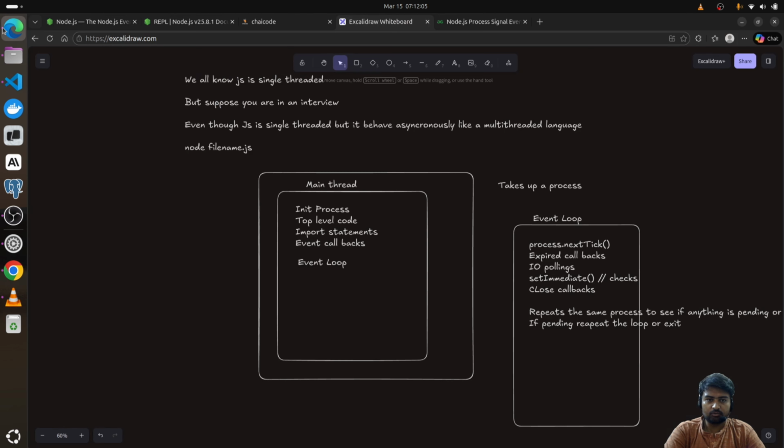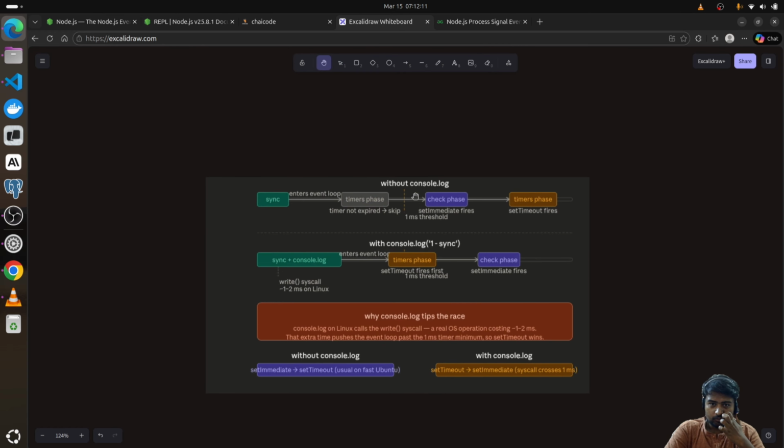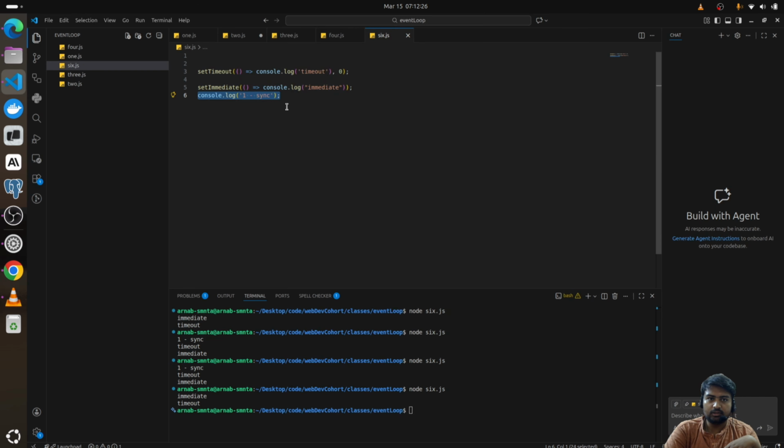I have created a chart over here if you want to see. So see, without console.log, what happens? Think: enter event loop. Timer says timer not expired, keep me, at least a 1 millisecond threshold is there. Then the check phase comes, setImmediate fires, then setTimeout fires. So that is what is happening over here.